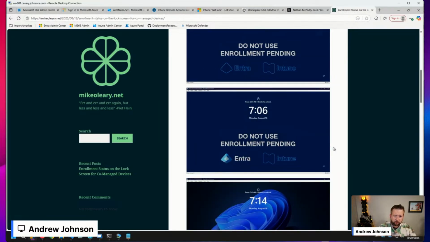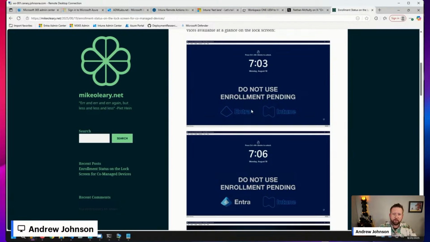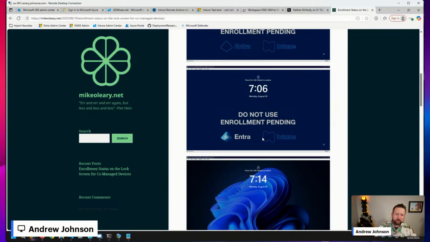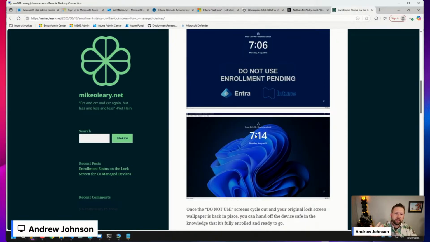With a scheduled task here, you can see at a high level what happens before the device is joined to Entra and before it is enrolled into Intune. You'll see that these two icons are not colorful yet, indicating that we're still waiting. And then you could see the devices go through the status here, and eventually the original lock screen is replaced, indicating all done, go ahead and use the computer.